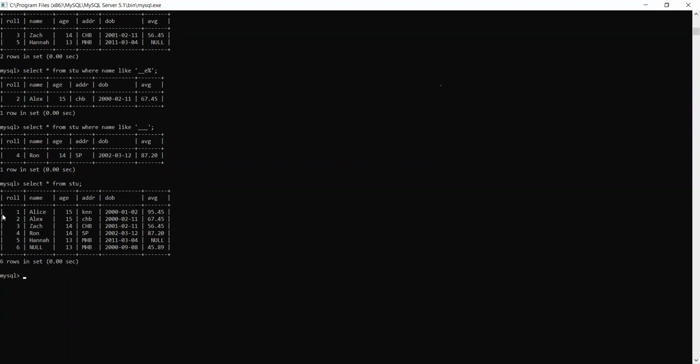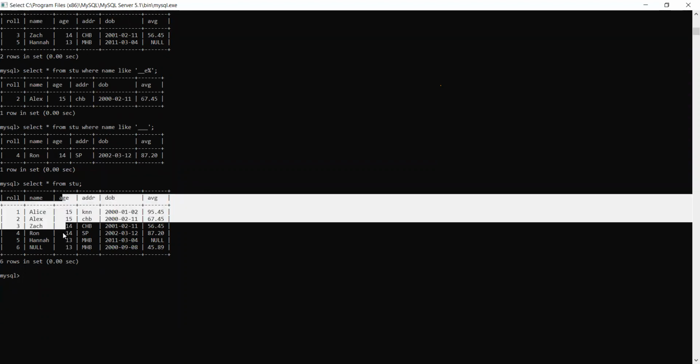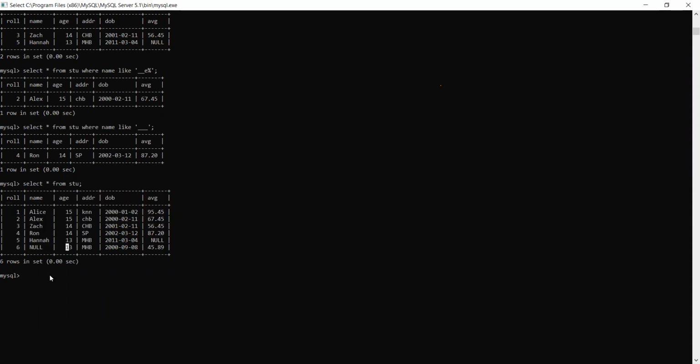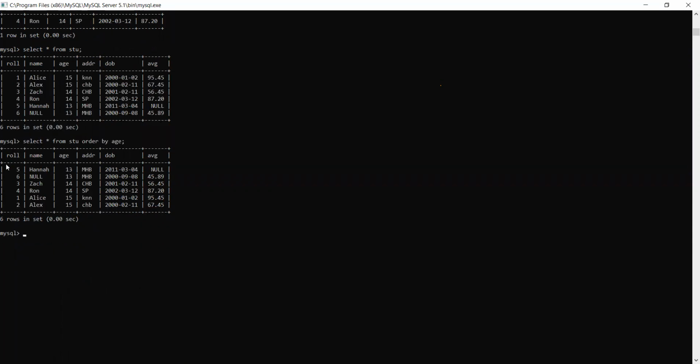Now suppose I wanted to see all the information on the basis of age. So what I'm going to write: select star from STU order by age. This is the command, order then space by then age. Now you can see a complete change in the table. First is 13 years, then 14 years, then 15 years.